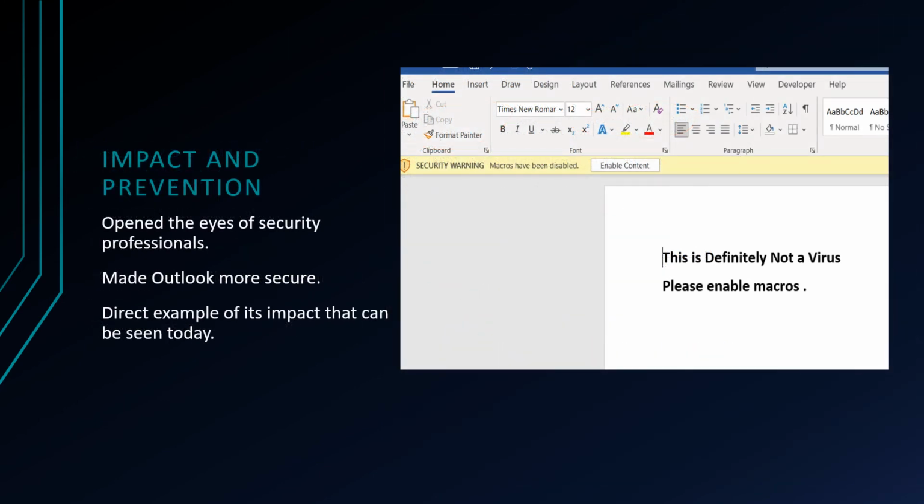So impact and prevention, right? This virus led to a lot of prevention tactics put into play, and I see that our presentation is going on for 9 minutes now. I'm dragging along a little bit. But there's a lot of security stuff that was put into place in reaction to this virus. And it's actually pretty cool.